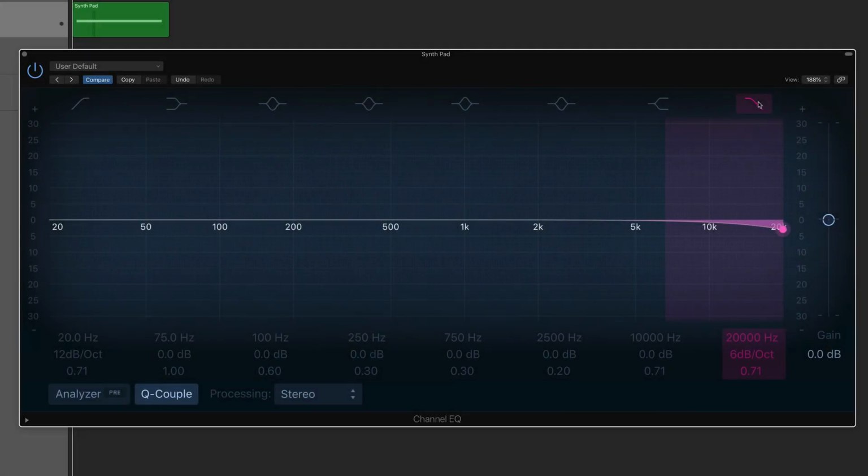So let's go back to Logic Pro X once again, and we'll try experimenting with some Q values. First with the low-pass filter, and then with the high-pass filter.